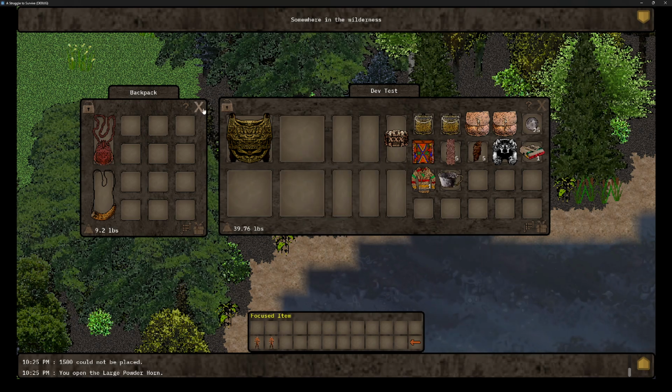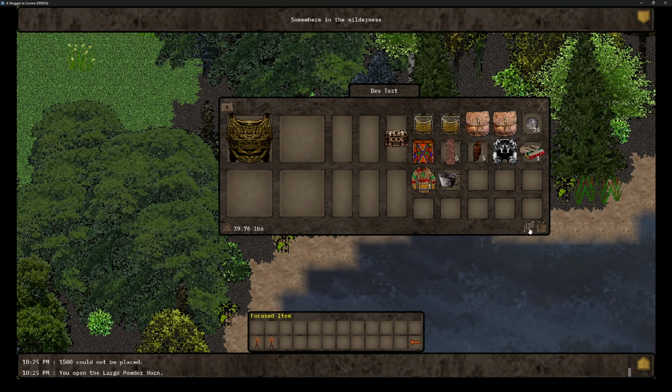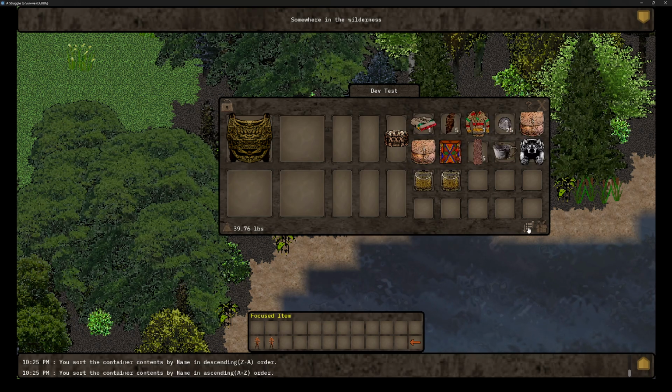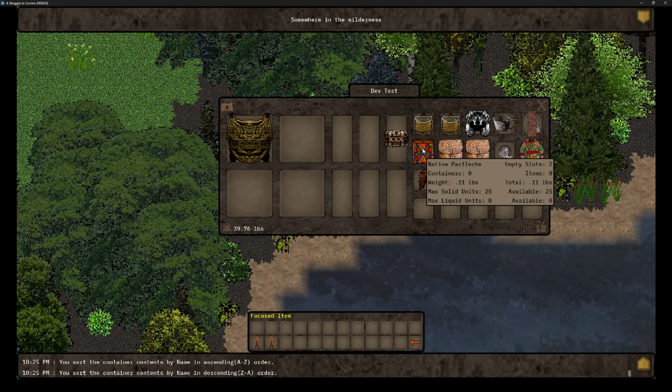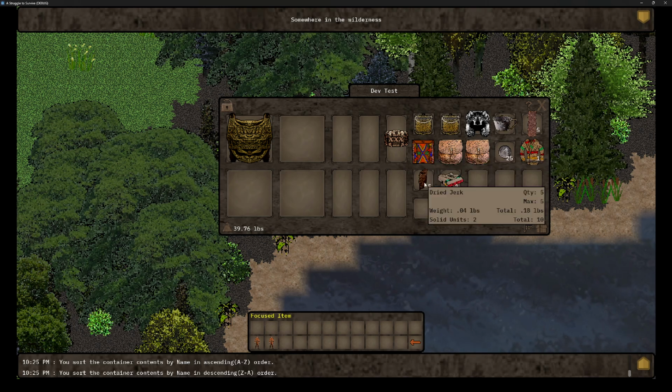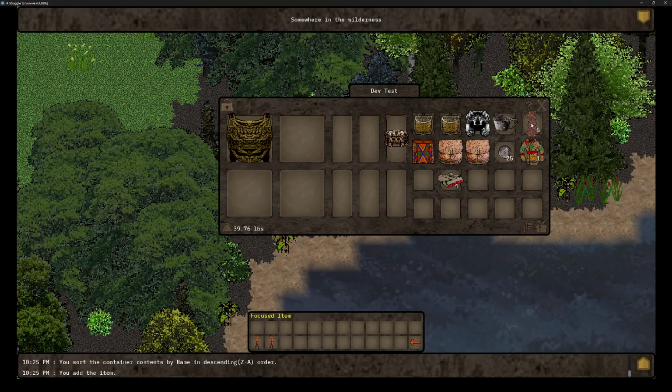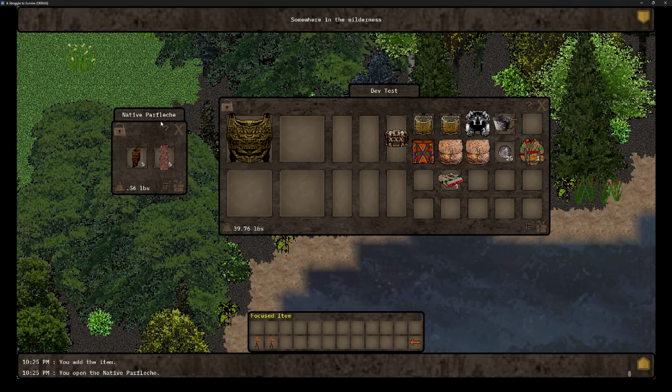Let's see, what else can we do? We can sort the containers with their respective inventory items. We can drag and drop items that are allowed to be in a particular container. This is an Indian parfleche, and I can drag some jerk meat into it or some pemmican into it. Double click and open it up, and I have my items. It also displays weight. I can display in standard or metric.